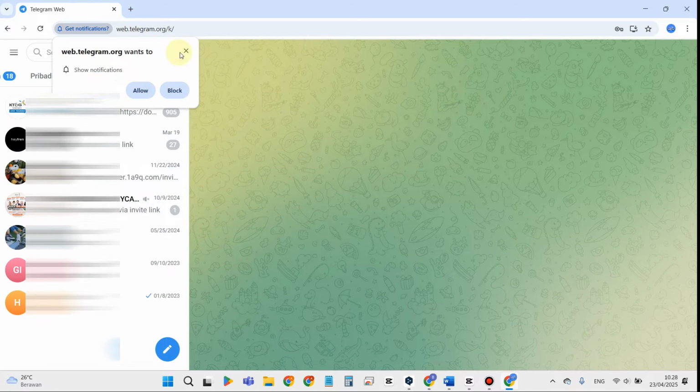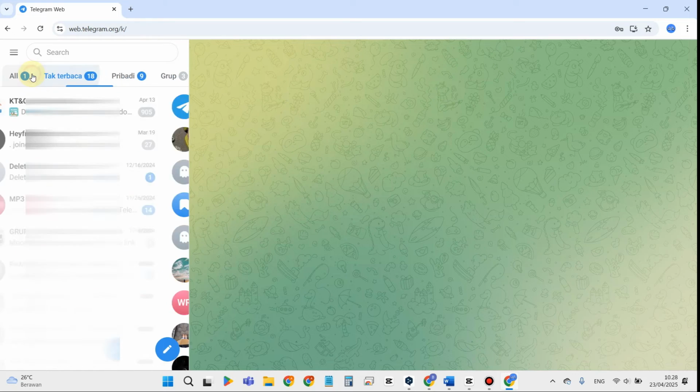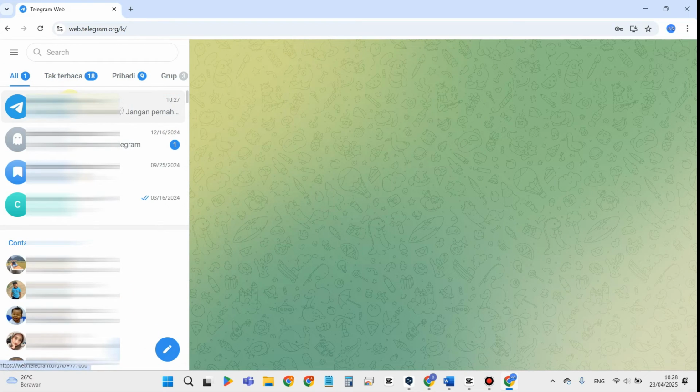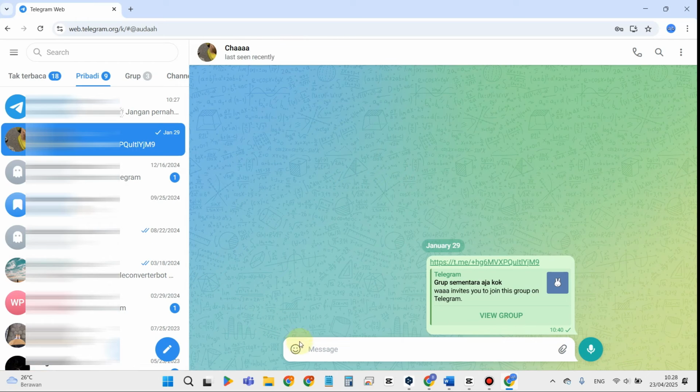Once you're logged in, you'll see your chat list, just like on your phone. From here, you can send and receive messages, join channels or groups, share media and documents, and use Telegram just like you do on the app, right from your browser. There's no need to install anything, and everything stays synced with your phone in real time.